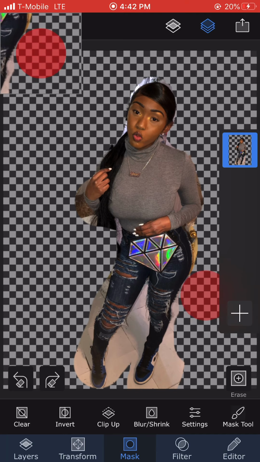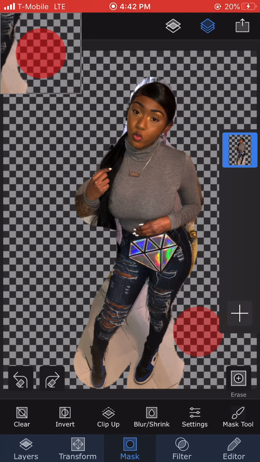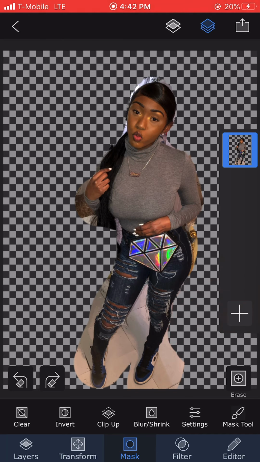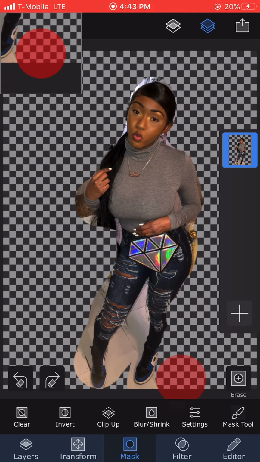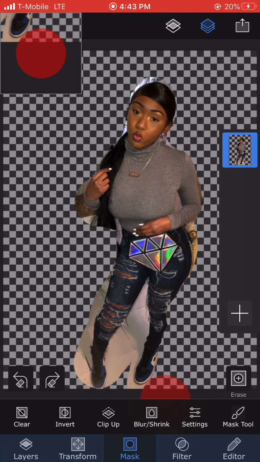So first you're going to click mask, then you're going to click mask tool, and then you're going to click auto mask people, and that's going to give you a big help. And then after that, you can go to restore. You see where it says erase.